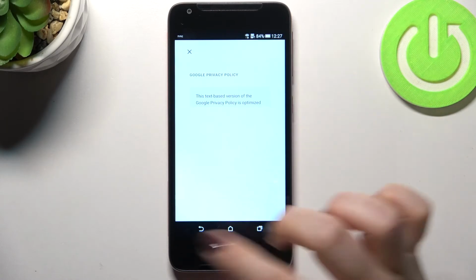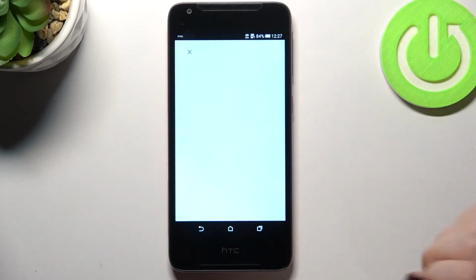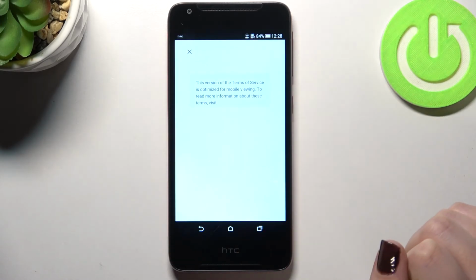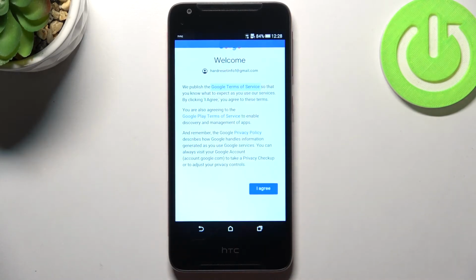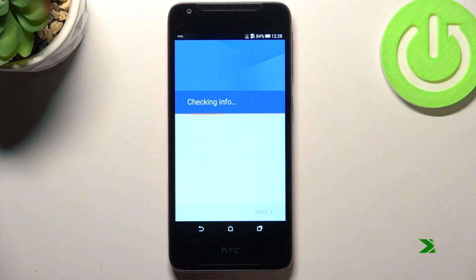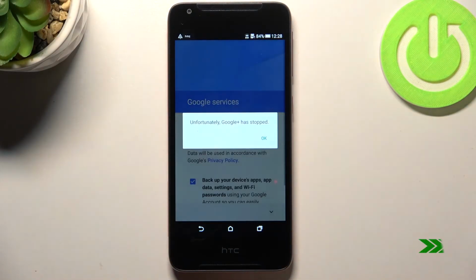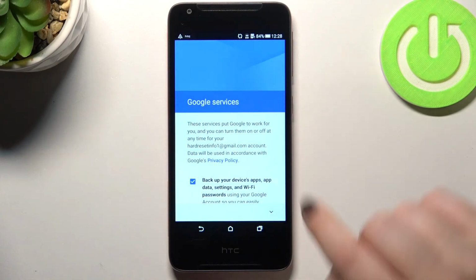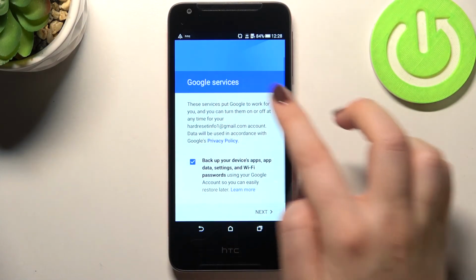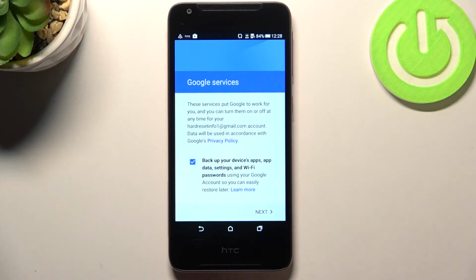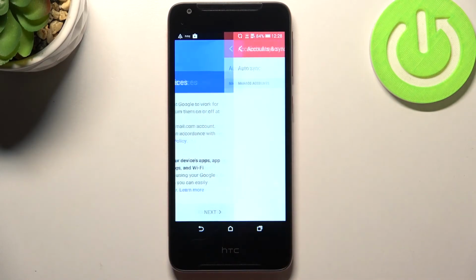At least you should. Let's check another option. Okay, but trust me, you will be able to tap on it and read it. So after reading, simply tap on I agree. All right, we've just been transferred to the next step, which requires the backup and the backup data. So simply tap on next.